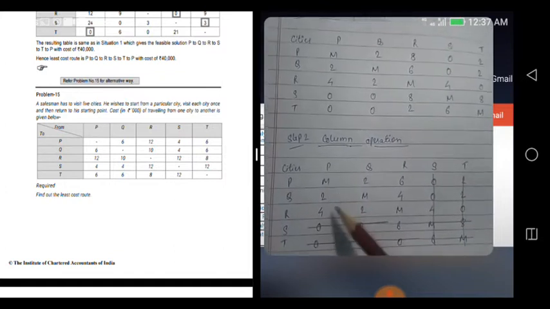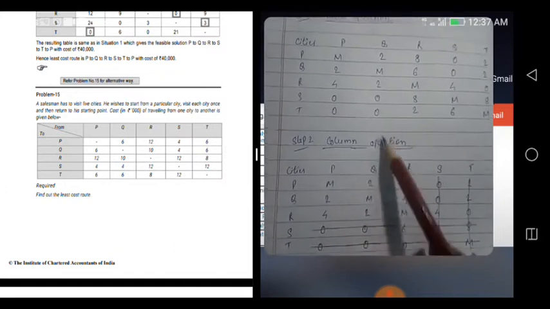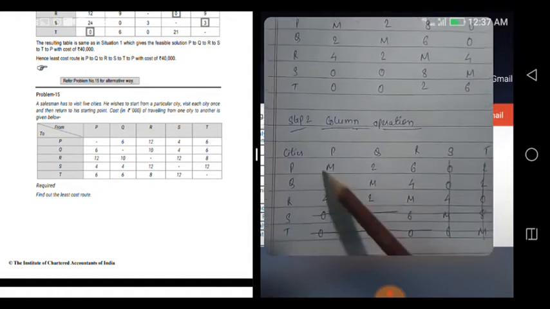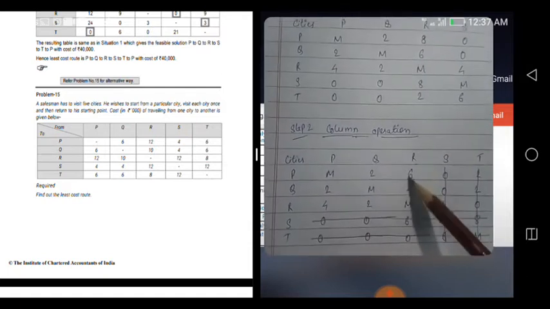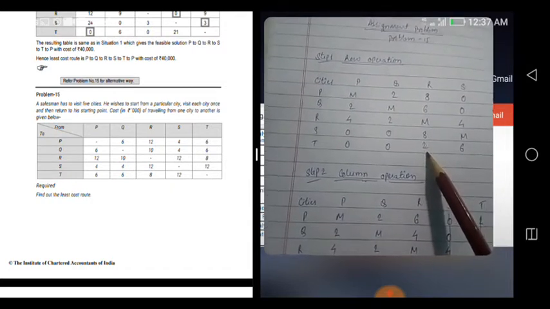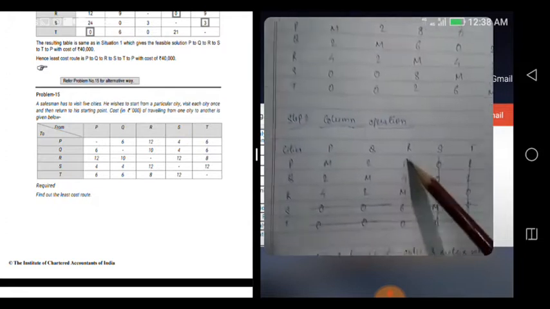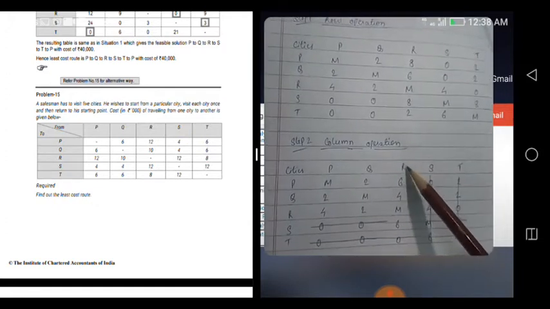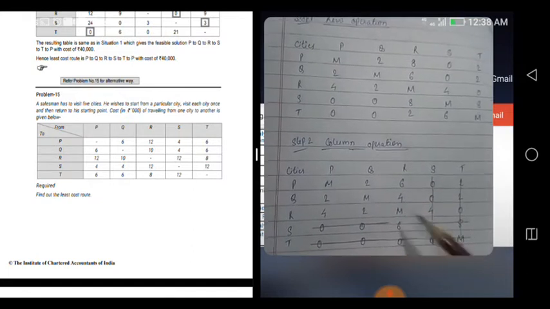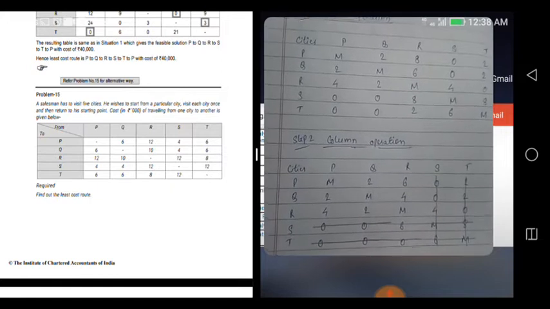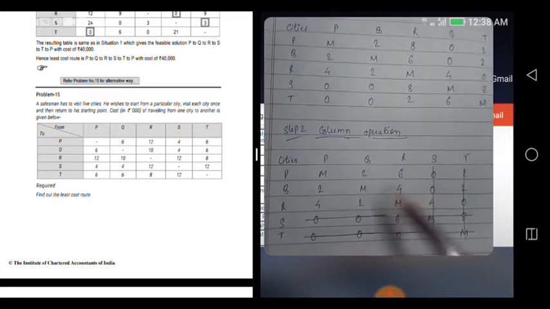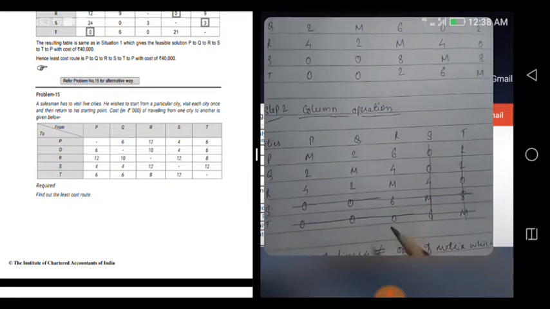Perform the column operation. Again, same rule: select the least number in the column. Because the least number in these columns is 0, these will stay the same. So for column R, select the least one. Which is the least one? 2 is the least one. Select that and deduct it from all the other numbers. So from 8 deducted to 6, from 6 deducted to 4. The highest cost is not going to get affected. So 8 minus 2 is 6, 2 minus 2 is 0. Likewise, so the table looks something like this.